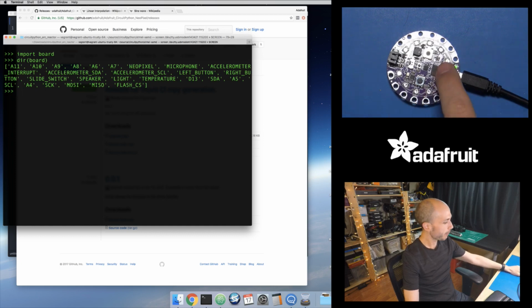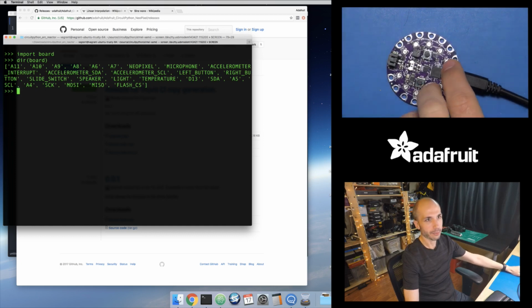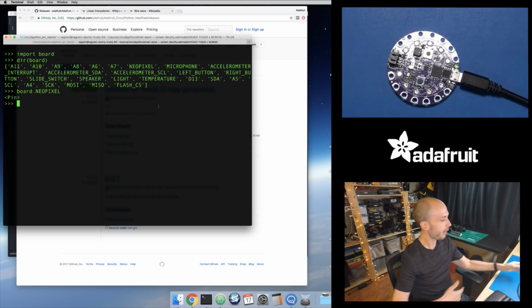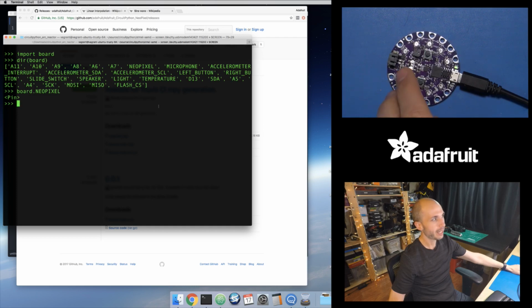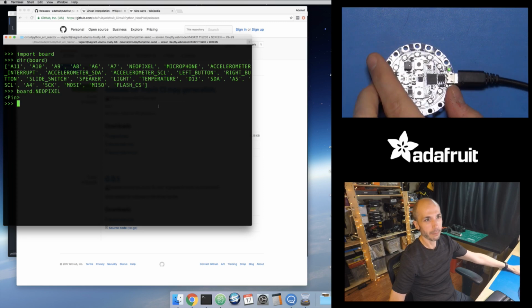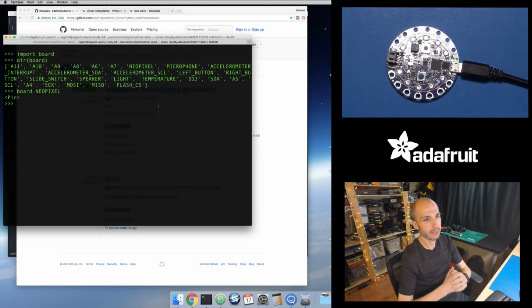So the NeoPixel input pin, which is right here, this first NeoPixel, is digital pin number 17. We actually call it NeoPixel, so board.NeoPixel is that NeoPixel input pin, which is kind of cool. And there are similarly pins for the microphone, the accelerometer, the slide switch, the left button, and the right button, which should make the code a lot cleaner and simpler.